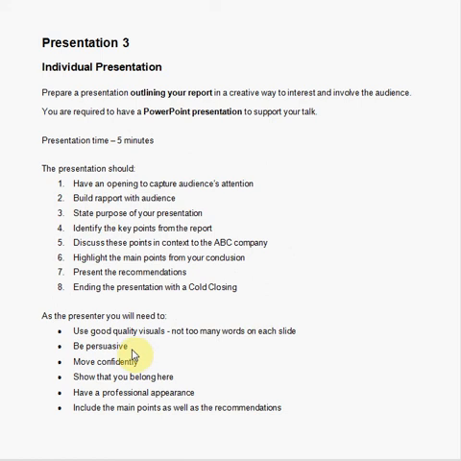You do need to be persuasive. You do need to move confidently. Whether you do your presentation on video or whether you come to class to do the presentation, you do need to show that you're in control of the situation, which coincides with showing that you belong where you belong here and have a professional appearance.